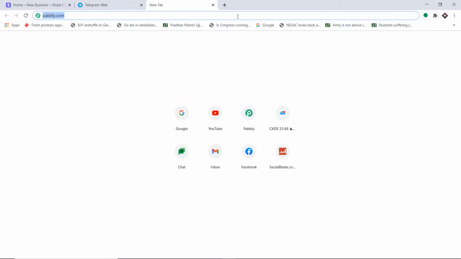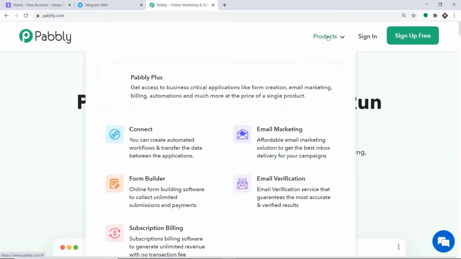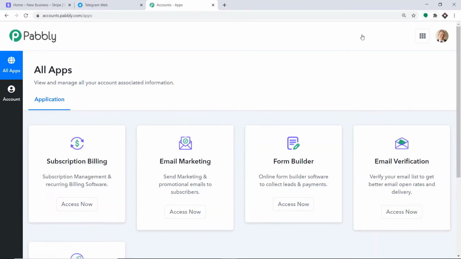Okay, so to begin the process, first type pabbly.com in your browser and press enter. Okay, so this is the website of pabbly.com. Here hover on products and here you will find the option called Connect. Click on Connect and then just click on sign in. Okay, so this is the dashboard of Pabbly Connect. As you can see, I already have made an account in Pabbly Connect. You can also create your own free account in just 2 minutes.